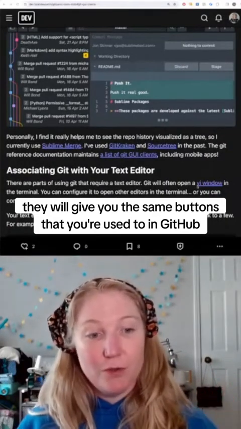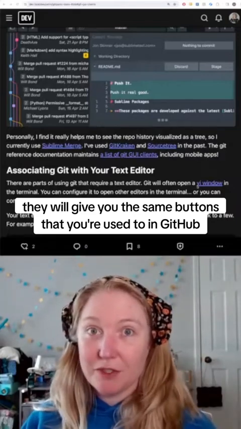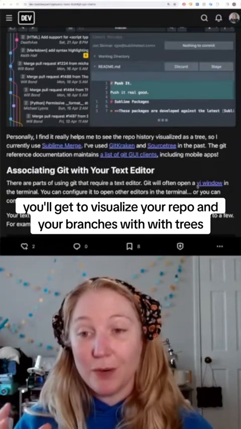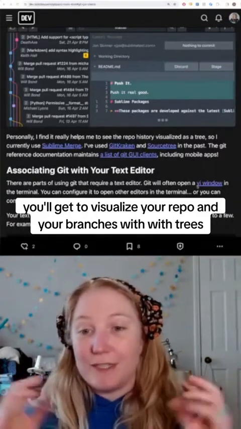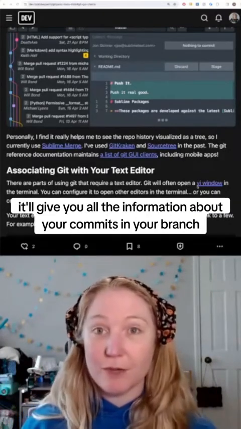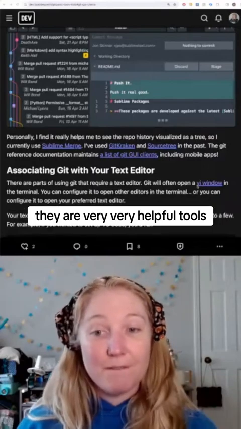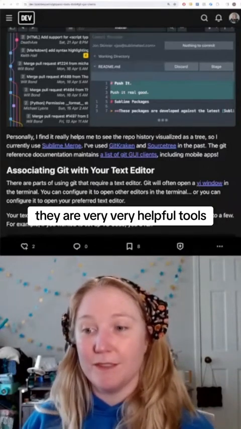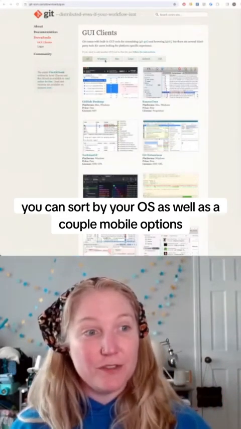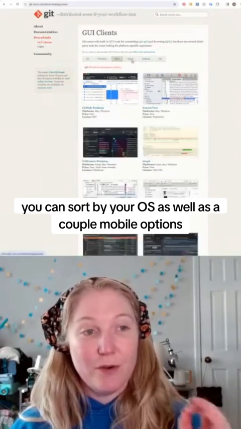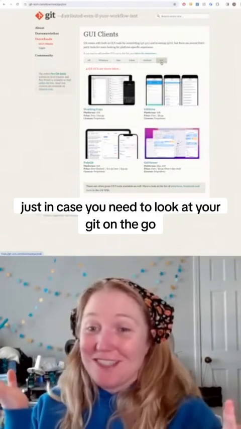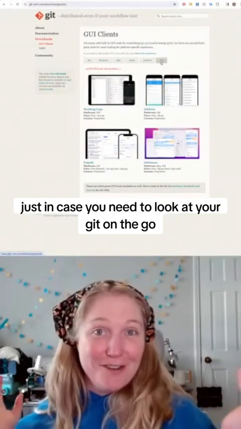They will give you the same buttons that you're used to in GitHub. You'll get to visualize your repo and your branches with trees, with pretty colorful lines. It'll show you where you're branching off. It'll give you all the information about your commits in your branch. They are very, very helpful tools. The Git reference documentation has an entire page dedicated to this. You can sort by your OS as well as a couple little mobile options, just in case you need to look at your Git on the go, I guess.